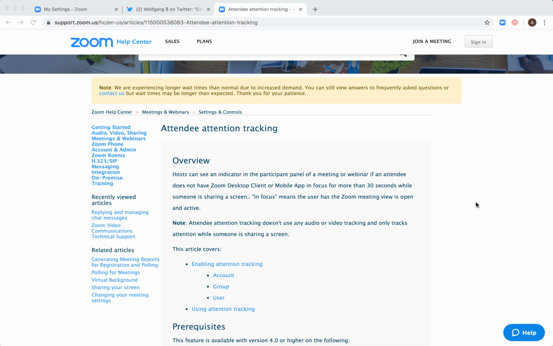Hello everyone, so what is Zoom Attendee Attention Tracking? This feature basically got a lot of attention, because it touches on some privacy issues which might occur with Zoom meetings.